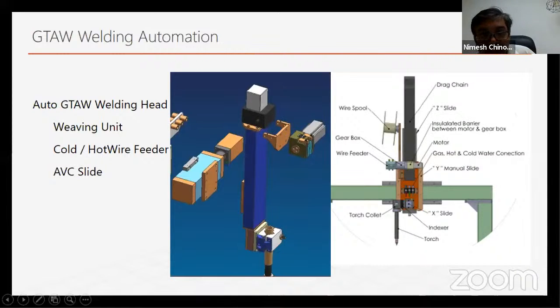Now, when you take the cold wire feeder, you take the AVC slide and the weaving slide and put them together, you have got an automated TIG head. Now, this automatic TIG head can fit into any of the tools that are existing. So your existing column boom, rotator, or you could put it onto a new column boom or an A-frame to get your desired solution. Now here I have shown you one on an A-frame. It just explains to you this is your torch. This is the AVC slide vertically, the weaving slide horizontally, and then you have the cold wire feeder and the hot wire power source to do the needful.